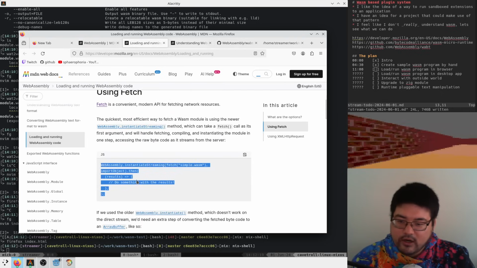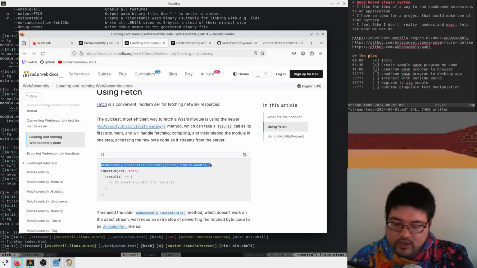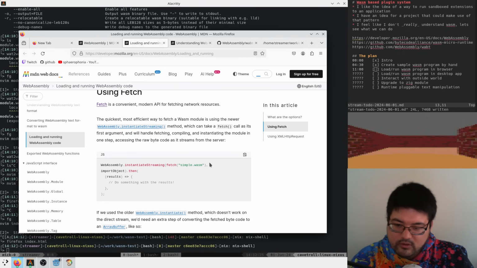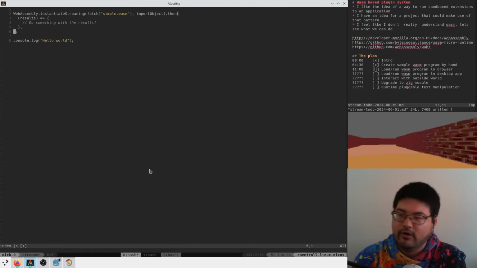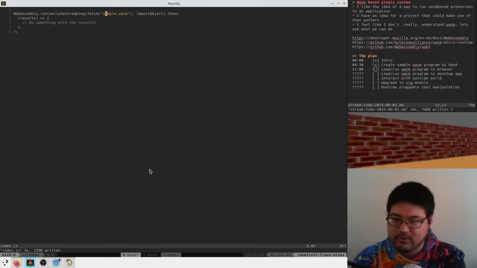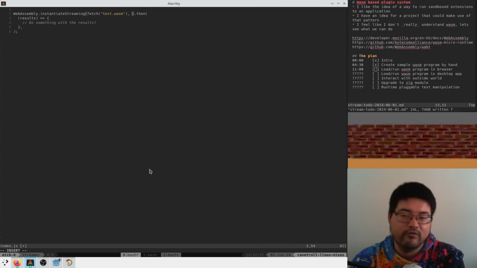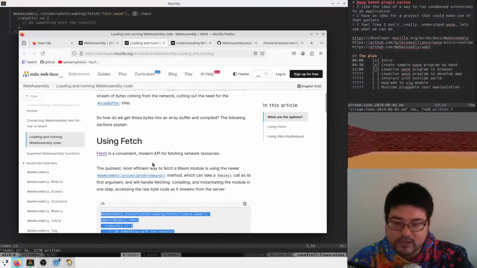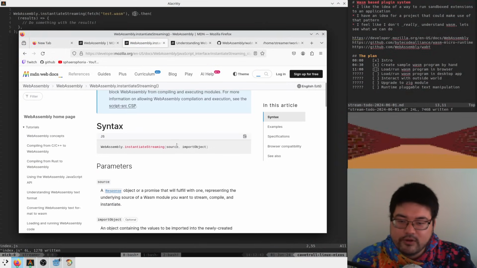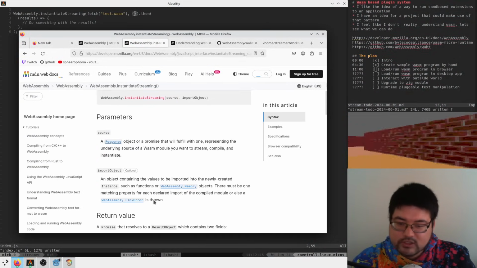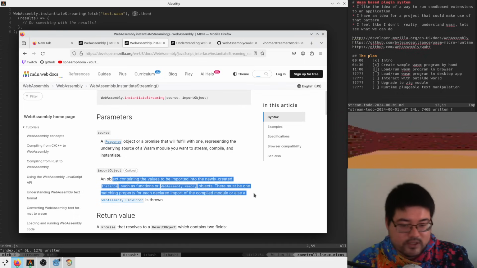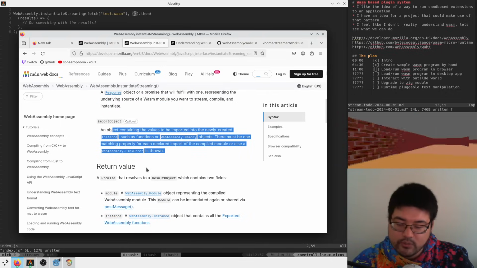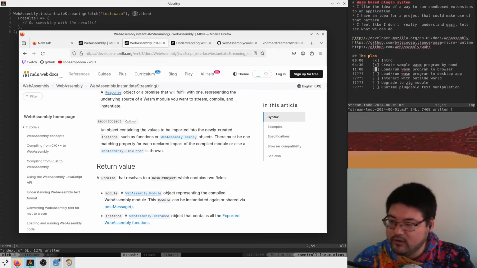And then somewhere in here, we should just be able to fetch some WebAssembly module and then do something with the module. Okay. So what happens if I just copy paste this here? Surely this isn't going to be right, but let's just start here and figure it out. What do they have in their import object? What is import object? What is instantiate streaming? We get the module here, a response object or promise that will get the bytes, and an optional import object containing the values to be imported into the newly created instance, such as functions or WebAssembly memory objects, and so on. So we don't need anything right now, I guess, probably.